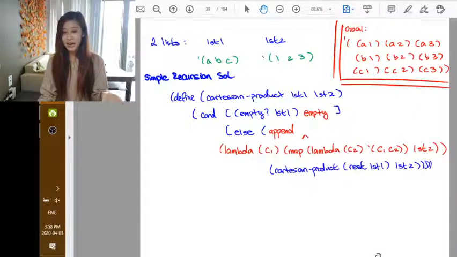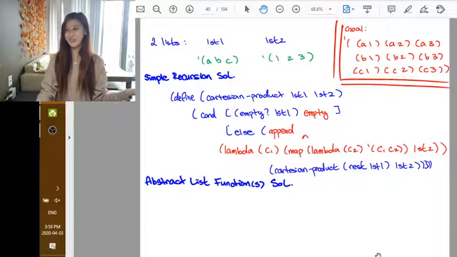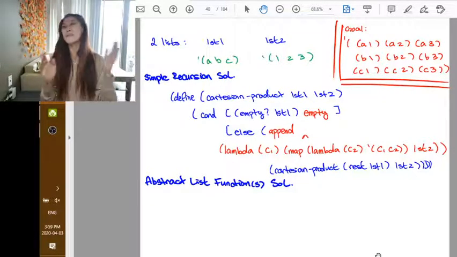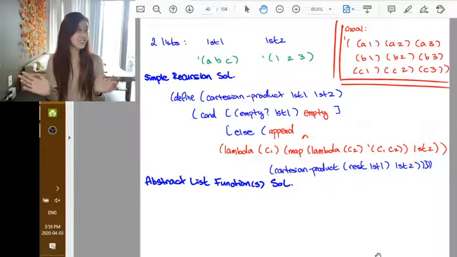Now that we have our final recursive solution, the next step becomes how do we write this using abstract list functions? Because earlier, as I said, we don't want any sort of explicit recursion in the solution.